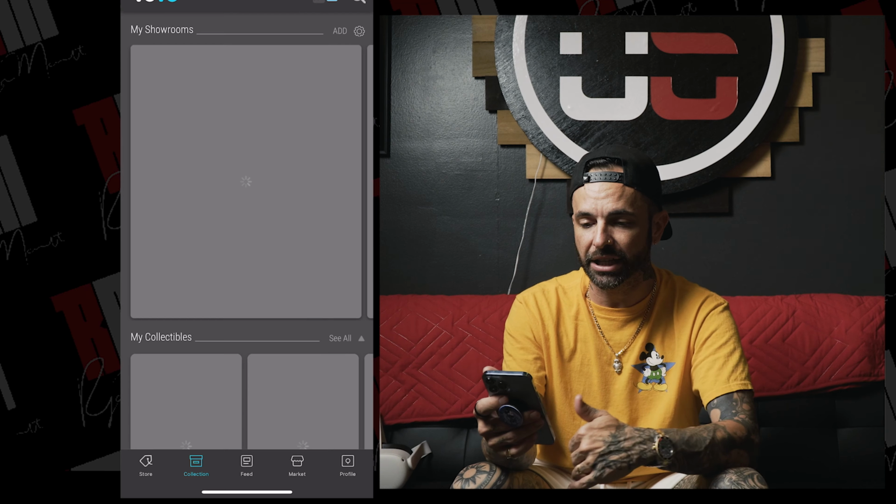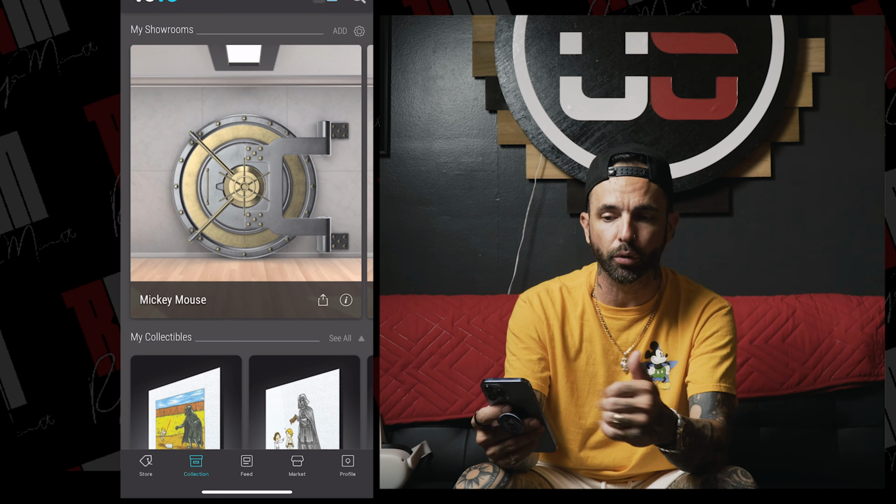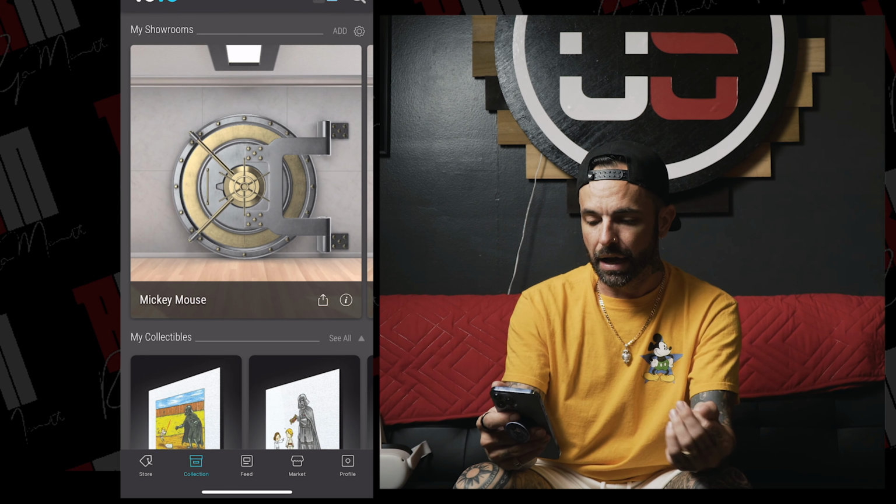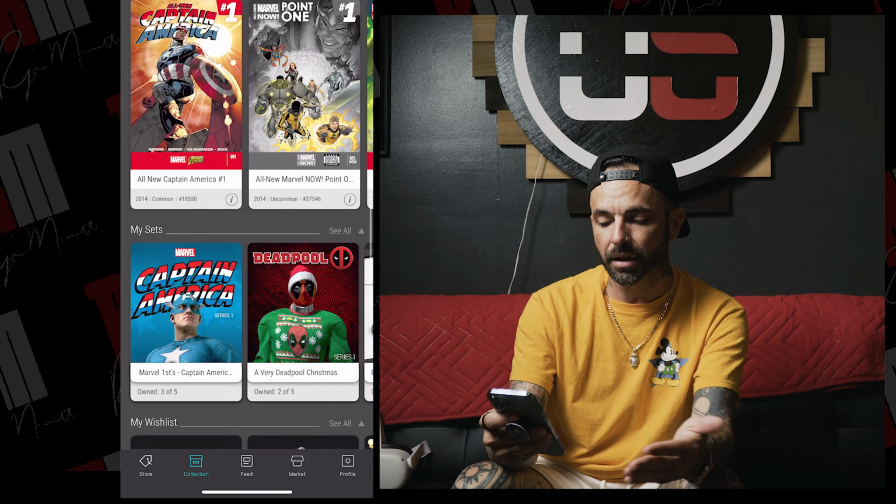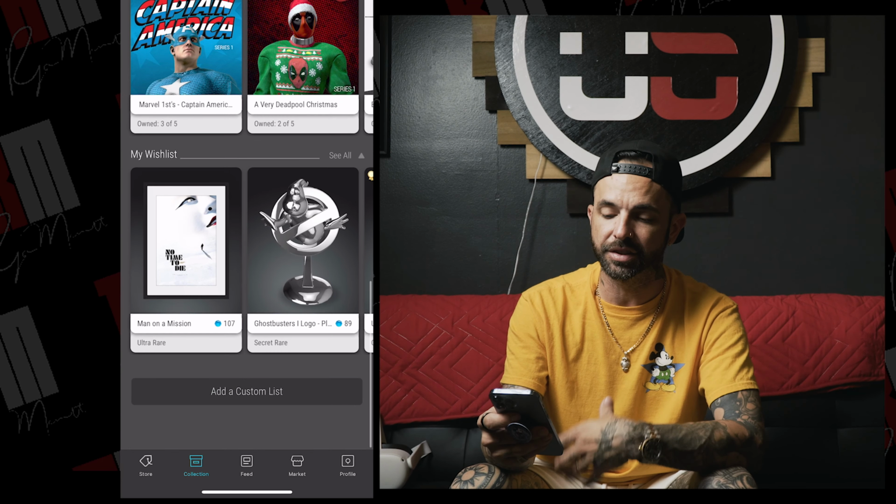But first, we're going to show you where you edit your vault, how you add your vault, and a little bit about them. So once you go to the section collection right here, this is going to be my showrooms or my vault. Okay, and then it also shows you your collectibles, your comics, and your sets, and your wish list.